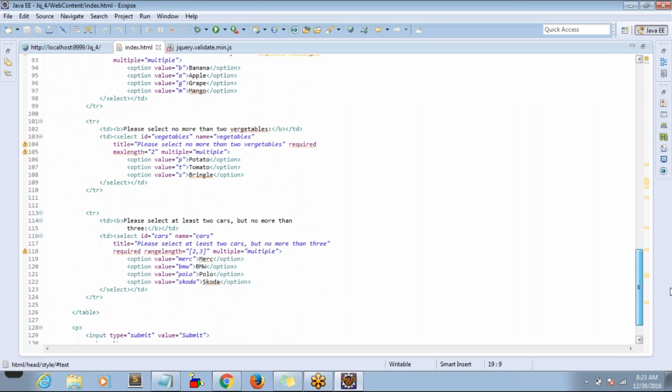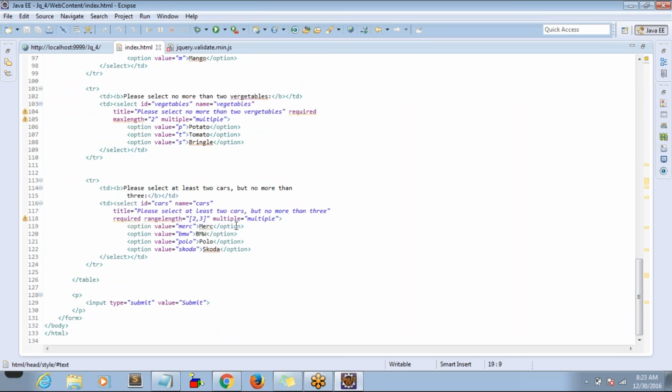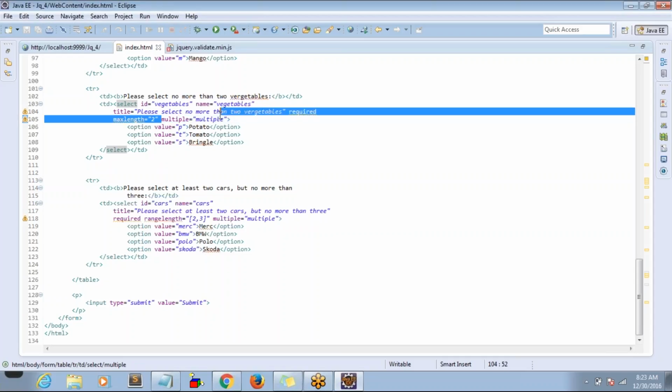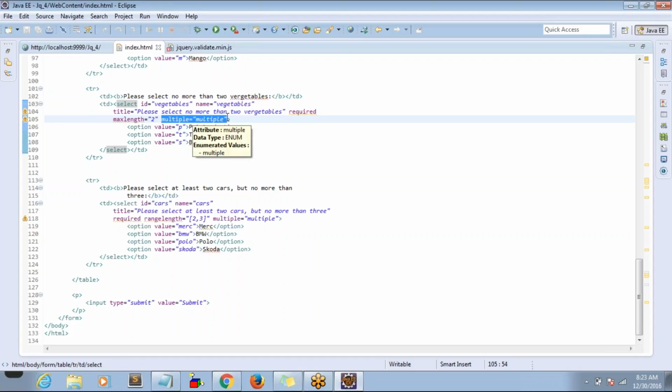Same. So min length required, you just have to mention here as part of your HTML tag. So max length, min length, multiple. Previously we had a select, right? In case of select, if you are not mentioning anything, you are able to select only one. If you mention multiple equal to multiple, then you can select multiple values. How many values you need to select, you have to mention here, max length equal to 2.